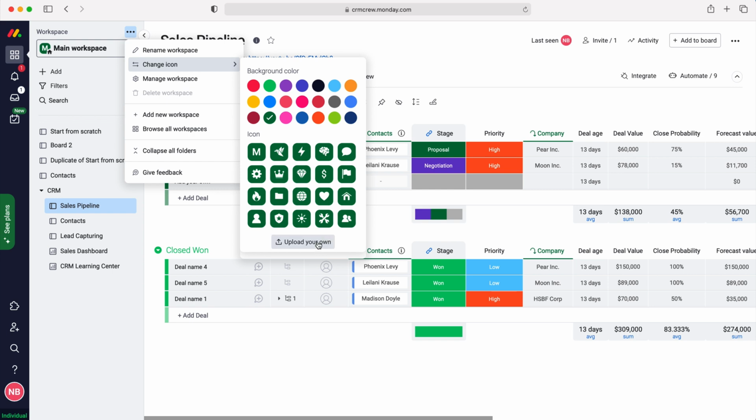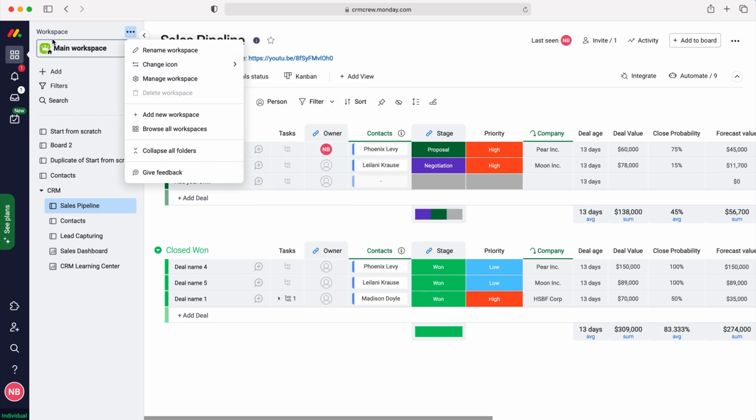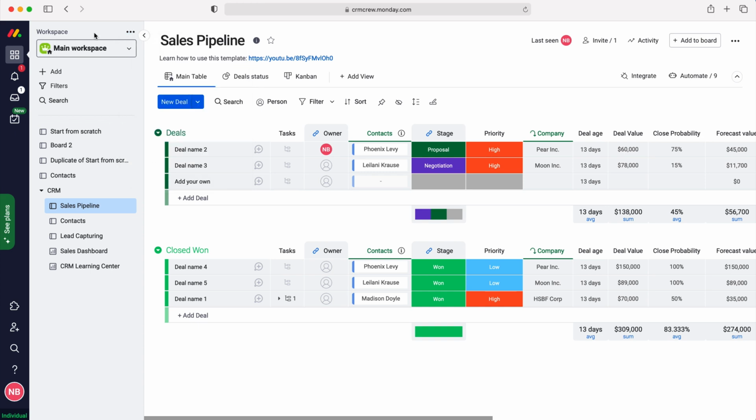We can upload our own if you'd like, or you can just select the various options that we have here. And again, we can change the color and the icons will change as well. So once we've changed the color and then we've decided that this particular icon will be suitable, just select that and then it will update automatically, as you can see. And that is a really quick tutorial on how to change the workspace icon in monday.com.